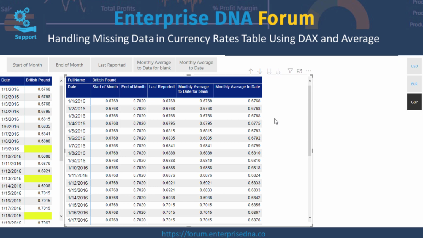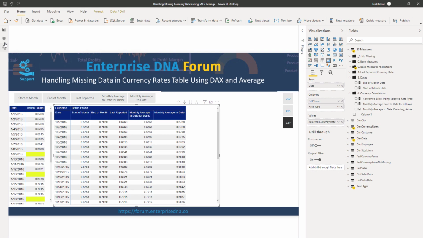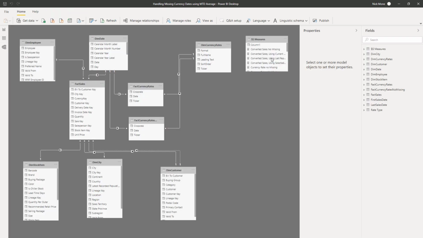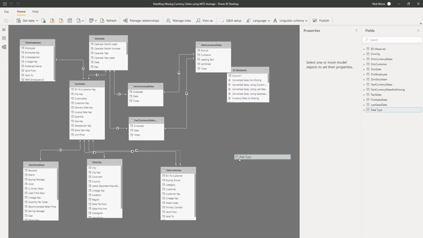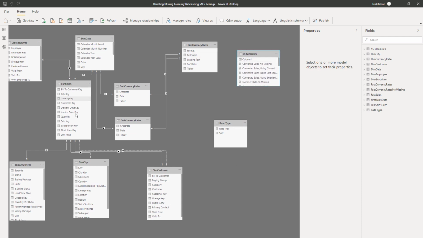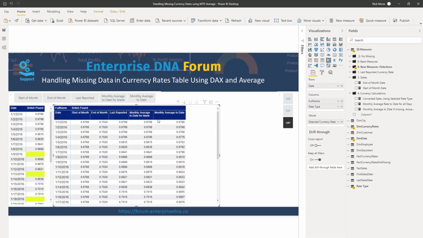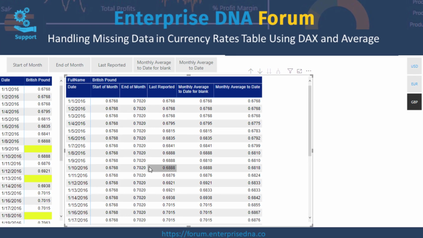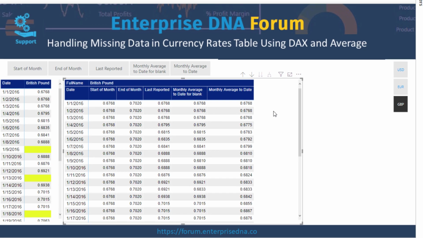We're gonna go ahead and create a table that's not connected to anything. So if you look at our diagram view, here's our rate table, which we haven't gone over yet. We're going to show where that came from. It's not connected to anything, but somehow it's still populating into here. So we have the start of month, end of month rate, last reported, and the monthly average to date for blanks, and the monthly average to date no matter what. So how is that working there? It's actually a pretty cool little trick.